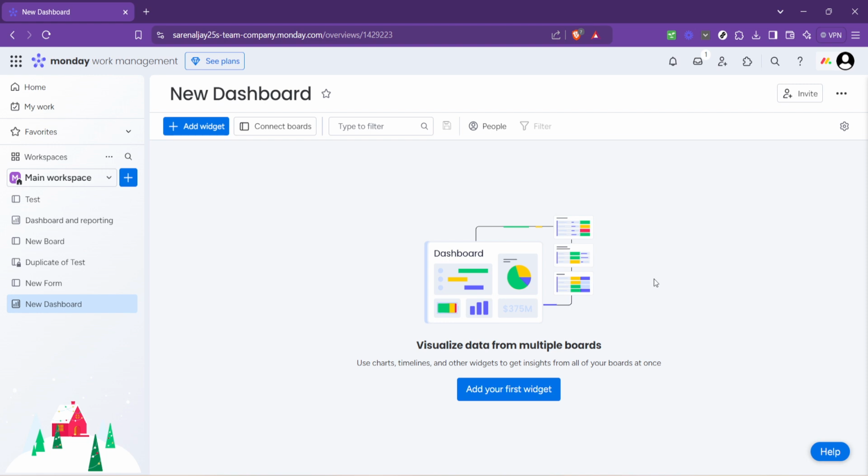And there you have it, a step-by-step guide to creating a practical, insightful and visually appealing Monday.com dashboard. With these tips in mind, you're well equipped to transform raw data into a strategic asset for your team. So go ahead, dive in and start building a dashboard that brings clarity, focus and efficiency to your projects.